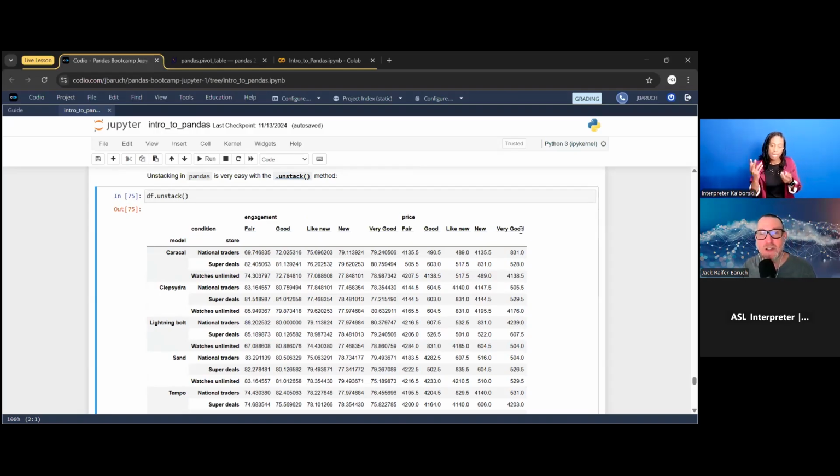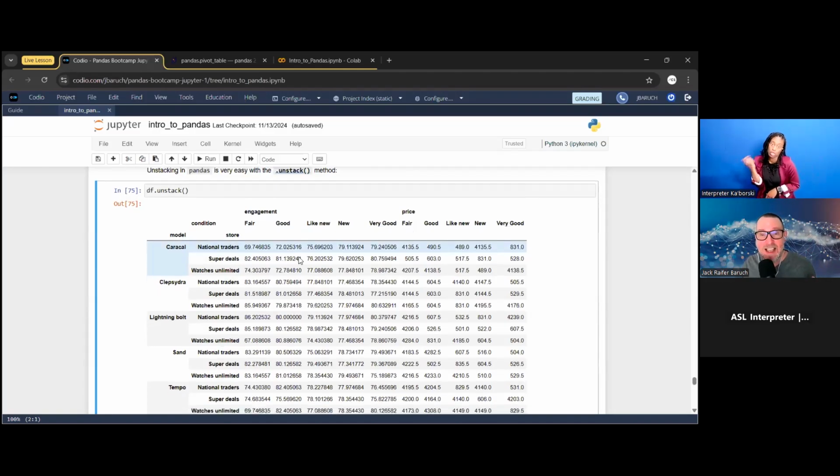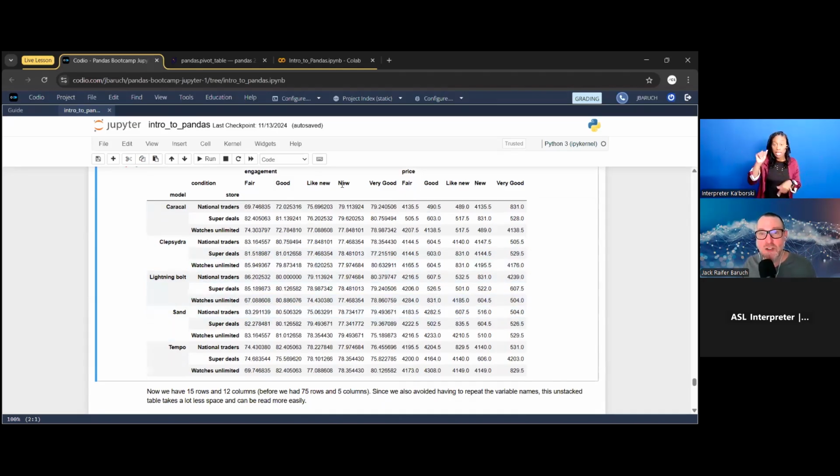Hank, that's a really good question. So it turns out that the issue is because these are strings, all it's doing is organizing them alphabetically. Pandas doesn't really know that fair is worse than good, and new is better. Well, we consider it better. Here's an interesting thing. If you look at this data, are new watches better or worse than good watches or fair watches?